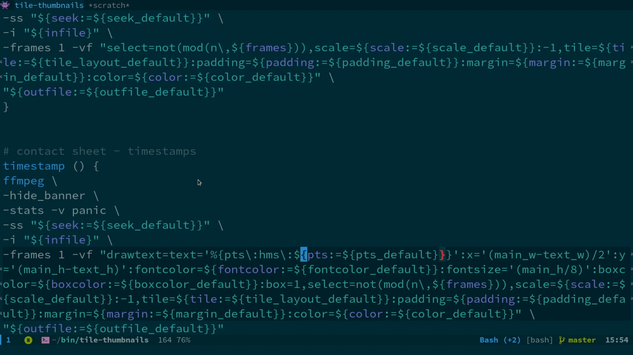So again, we specify the offset. PTS is a variable that's set to 5. So PTS is the first option, the one that you're overriding, and this is the fallback. Okay, so that's why you have this syntax where you've got the $, the braces, the variable colon equals, and then you set the fallback.